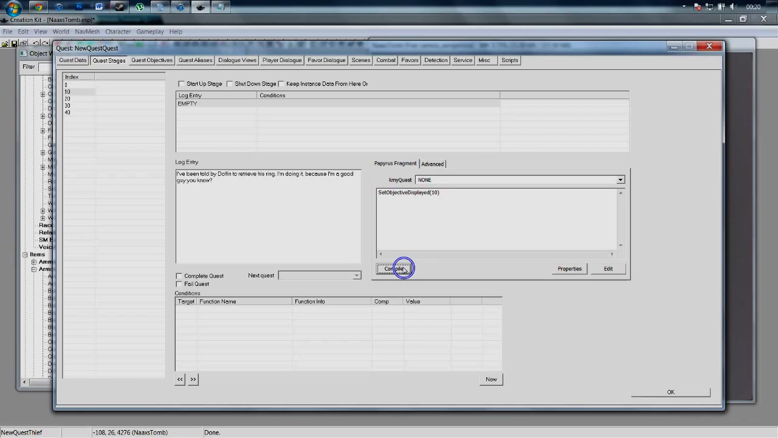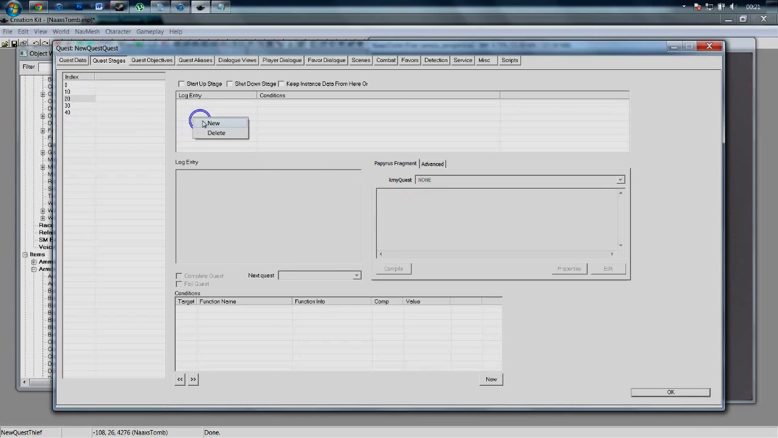And as always with script, we click compile. You really shouldn't be presented with any problems there. And this might take a little bit of time, I'm afraid. Nope, we're good. So we need to do a couple more. We're going to go to stage 20. We're going to create another new log entry. So I've killed the thief.